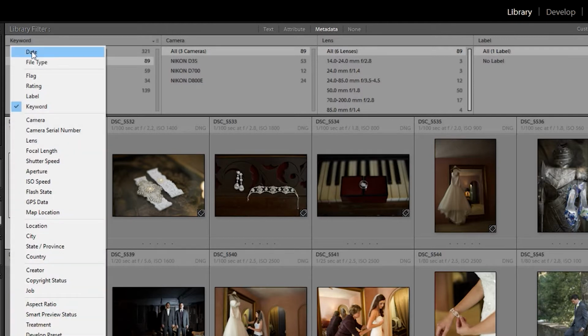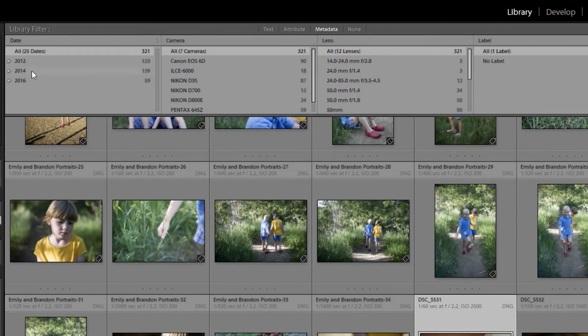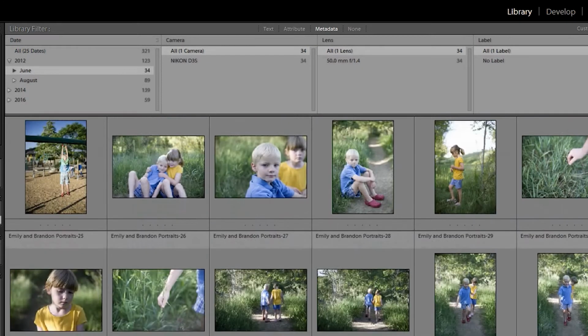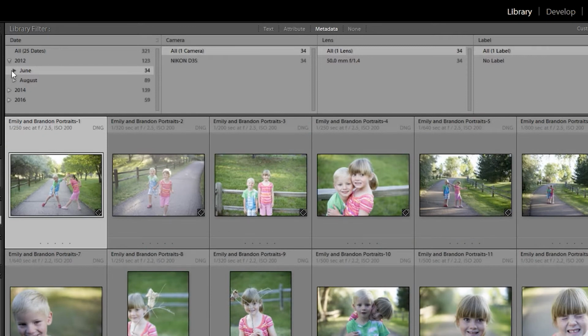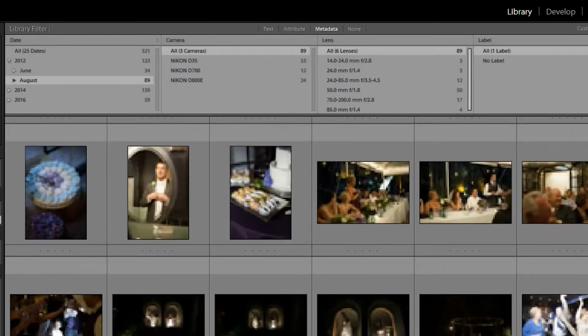If I click on this top field and select date, it allows me to filter through different years, and then I can navigate through even different months if I need to. This is really powerful because now I can quickly identify images without having to go through and select them. So for example, in 2012, I had images from June and August. If I click on June, look at that. We've got all those images from that day when these portraits were taken. And as you can see, it was taken on June 4th. I could even drill down to an individual day. And in August, if I click on August, one day was that wedding. Look at that. All the images are already pre-selected.